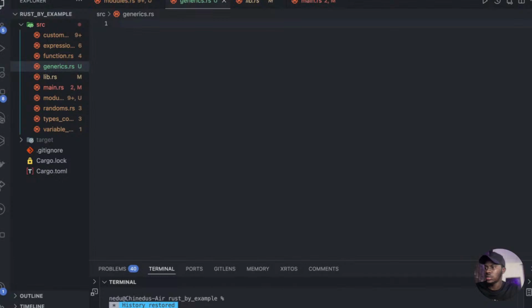We are back again. So today we're going to be talking about generics. We are going to try as much as possible to master the concept of generics in Rust. Basically, generics allows you to write code, functions, types, and traits that can work with any data types, right?